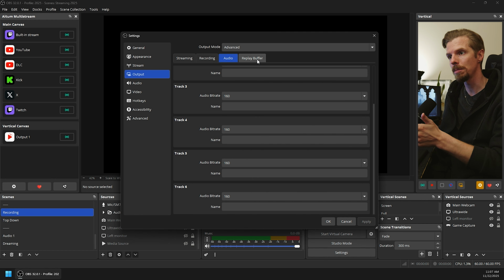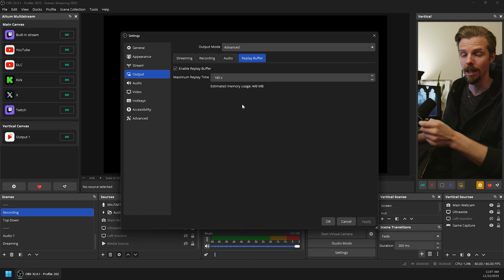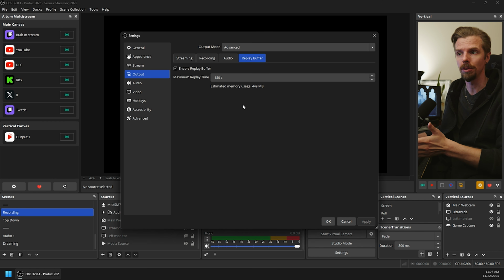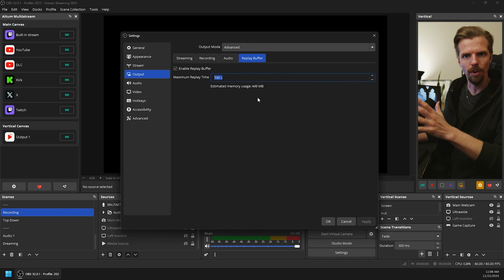And speaking of making clips, let's talk about the replay buffer quick before we build your ultra-wide scene. Now, I honestly don't know why more people don't use the replay buffer. I have mine set to 3 minutes, so 180 seconds. This adds up to about a 400 megabit file once the video is actually saved.